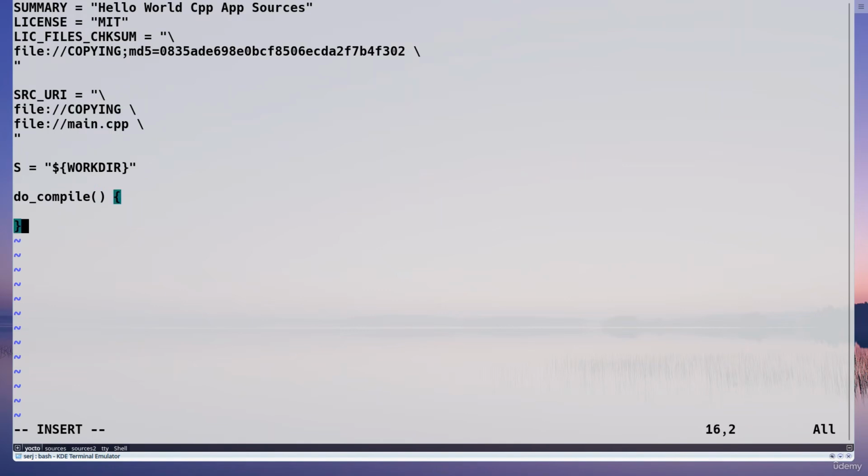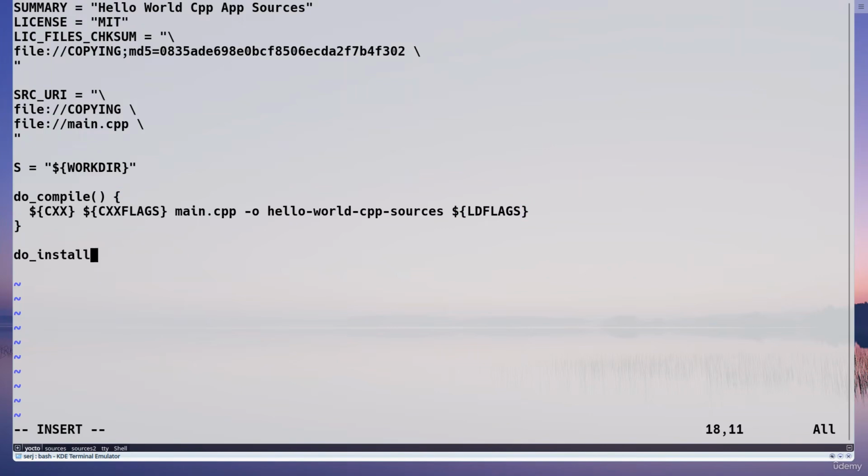So now we're going to specify the do_compile, since this project doesn't use any Makefile or any build system Makefile. So we have to specify it manually. Flags. Name it after the base name. Go flags. That should be it. Now we have to also specify the do_install task implementation.